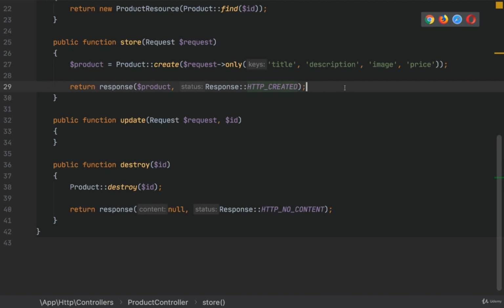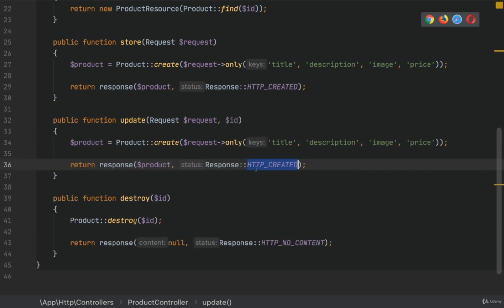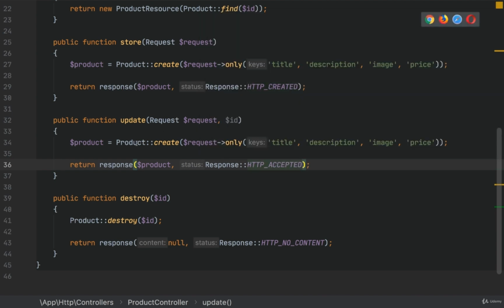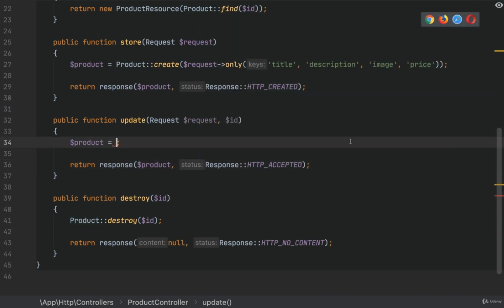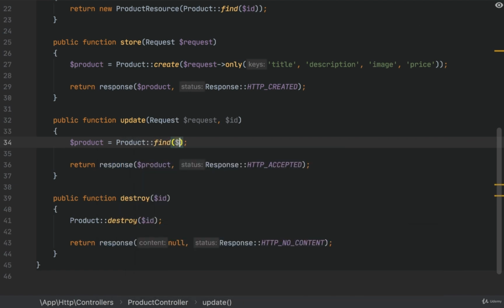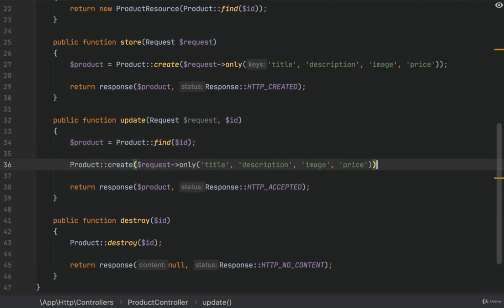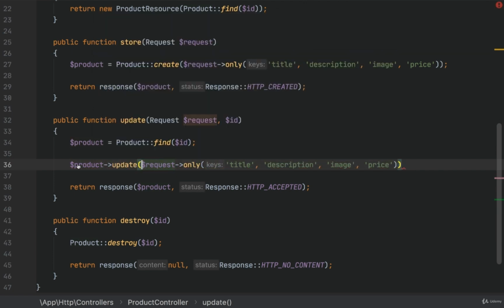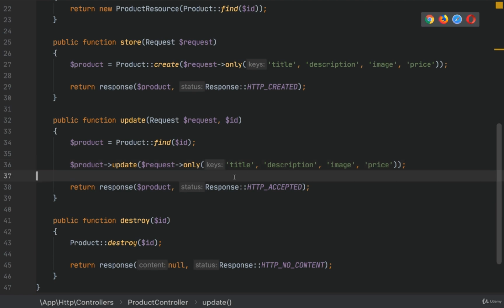This will simplify also the update function, which would be the same. This would be HTTP accepted. We will get a product here, find ID, then we will update with this request. So the update function is simplified now.